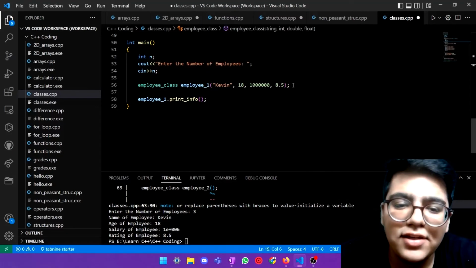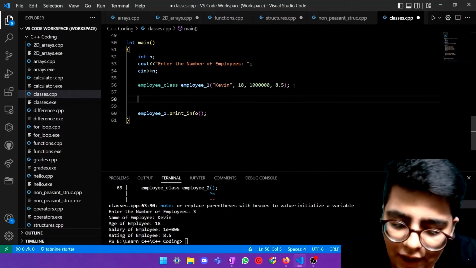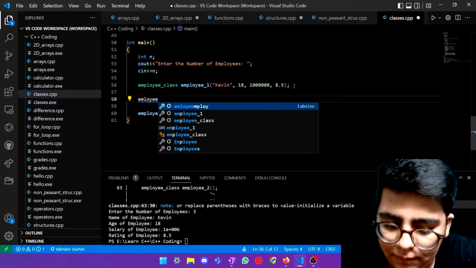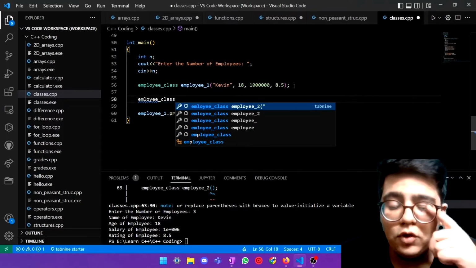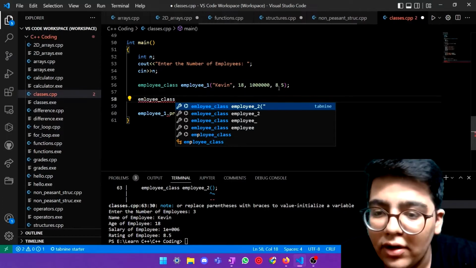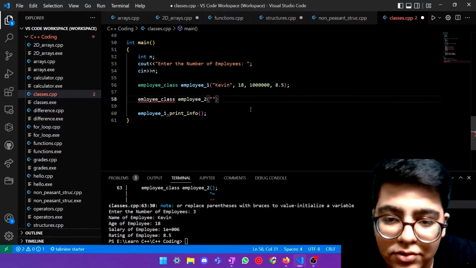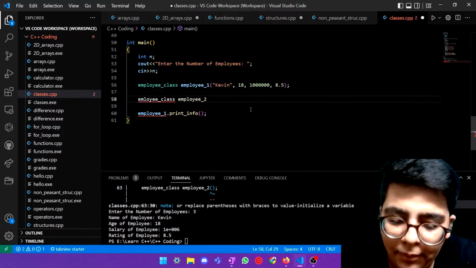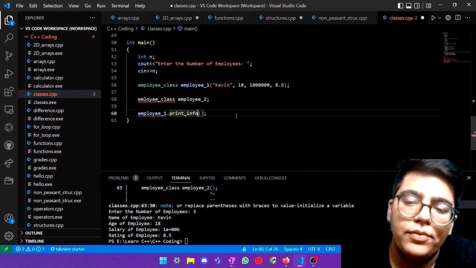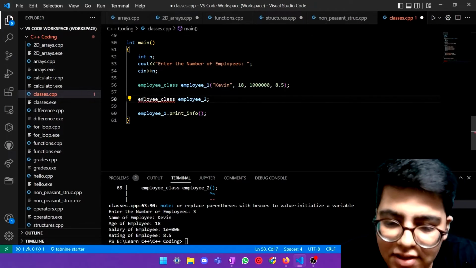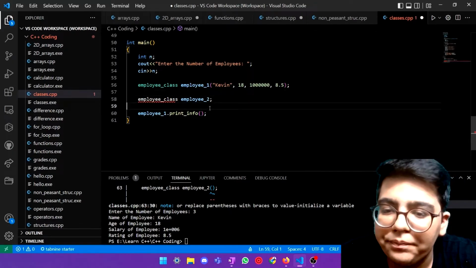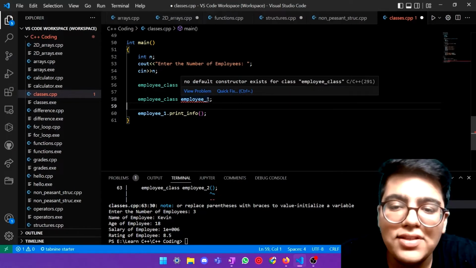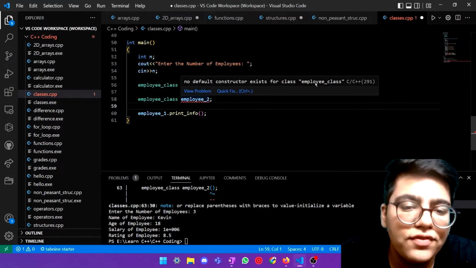So let's take another scenario where I declare another employee object of this class, employee_2. But I am lazy, I'm forgetful, I'm dumb, I forget to give parameters to it. Now what happens is that this will say no default constructor exists for this class.